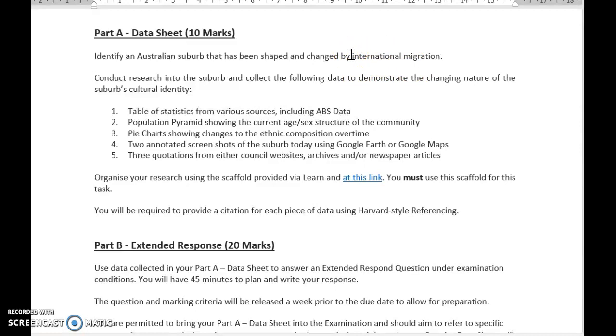We're going to be doing a bit more about it. So all of your part A is looking into the ways that international migration might have changed a certain suburb. So you need to conduct research into the suburb and collect the following data to demonstrate the changing nature of the suburb's cultural identity. We have given you 5 different areas that we'd like you to inquire into. And then you organize all of your research into a scaffold we've provided you, which you can access via Learn or at this link. You must use this particular scaffold to put all your data in. This scaffold is called the data sheet.